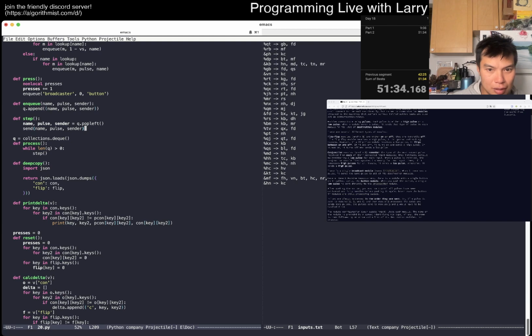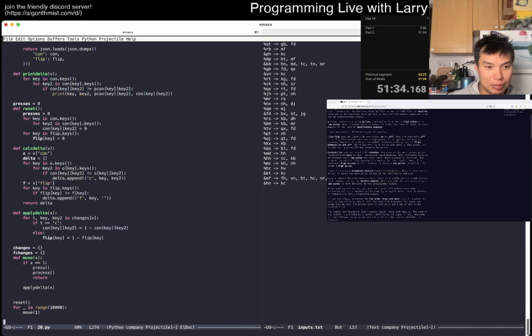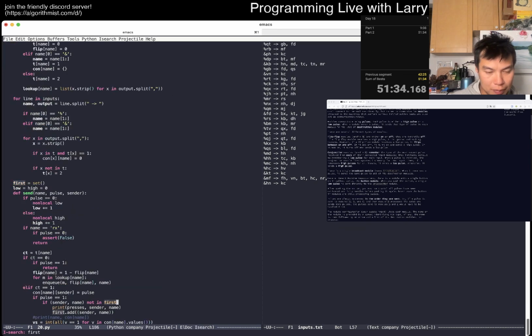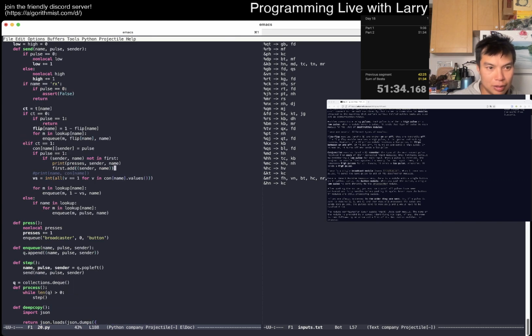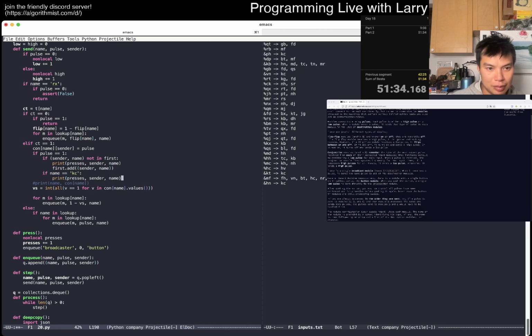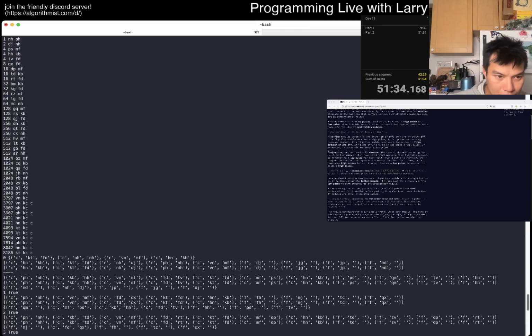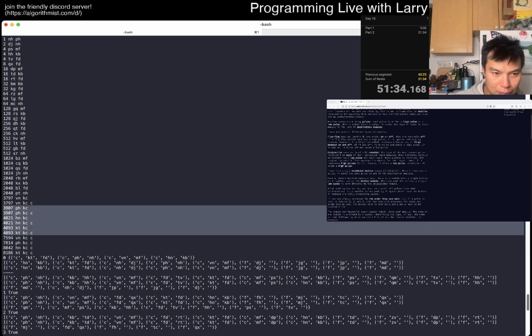Let's see. Where's my code? I don't even know where my things are first. Okay, and then also if name is equal to KC, print presses sender name. I want to know if it turns it off. So it turns it off and turns it on, and then turns it on again. So this is a multiple of this, so that's good. So then it's just a multiple of these 4 numbers maybe, or at least the LCM.